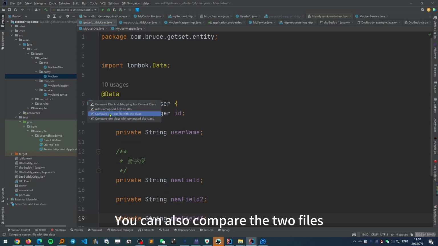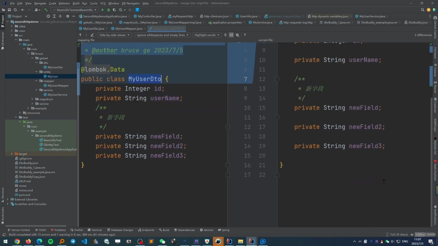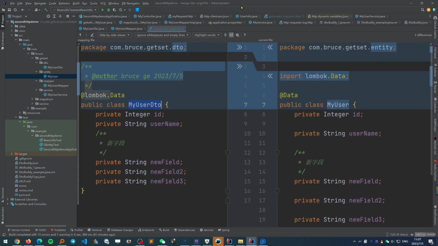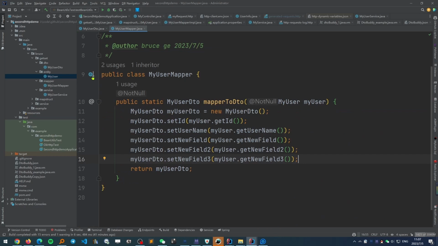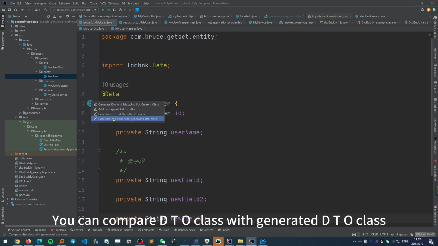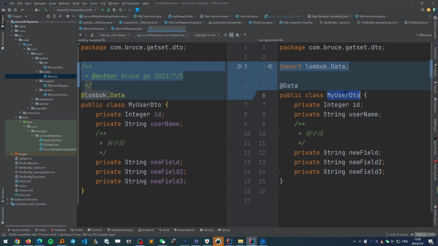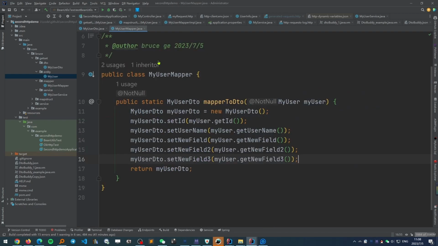You can also compare the two files. Compare this class to the DTO. Compare and edit. One more: you can compare the DTO class with the generated DTO class. Make a comparison. Edit between them.